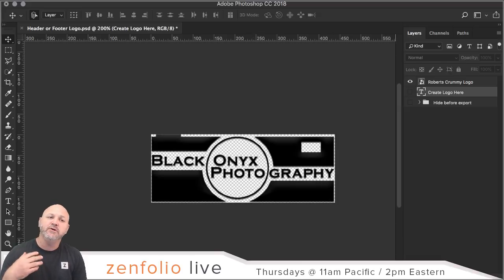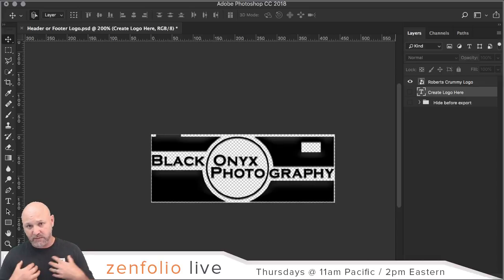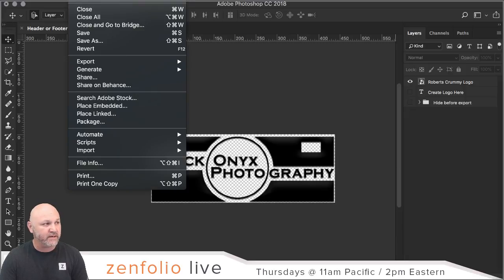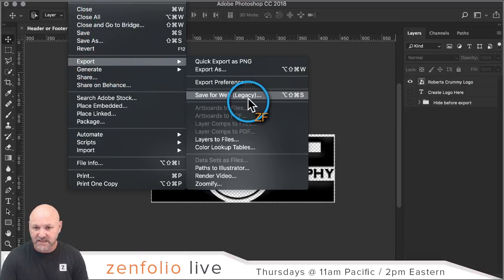Now, those of you using older versions of Photoshop, like CS6, which is what I use on my personal computer, there's a different way to do this. It's under File, and you guys can't really see, let me see if I can show you, but it's under File, and I think it's called Save for Web. So right here under Export, there's a Save for Web option.